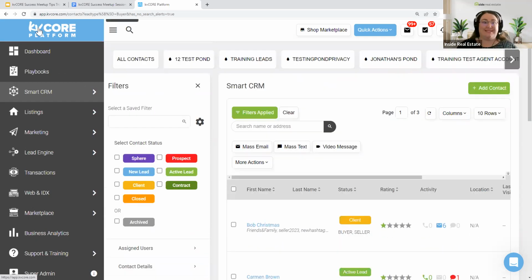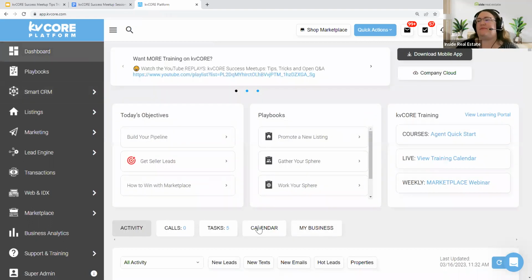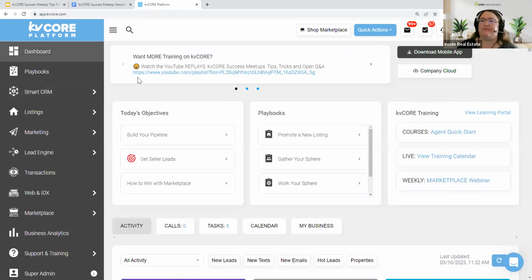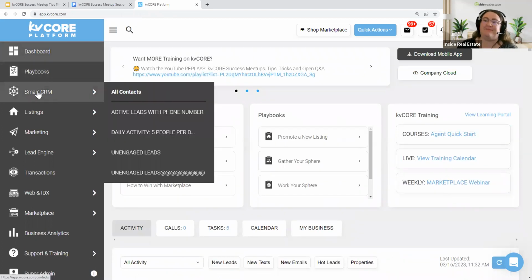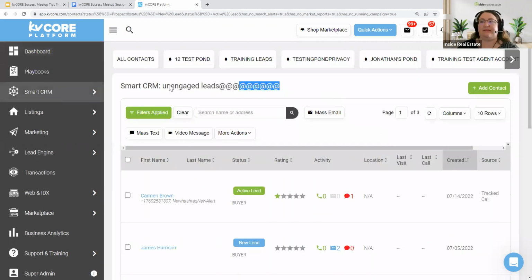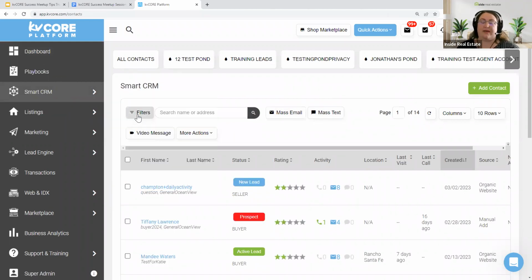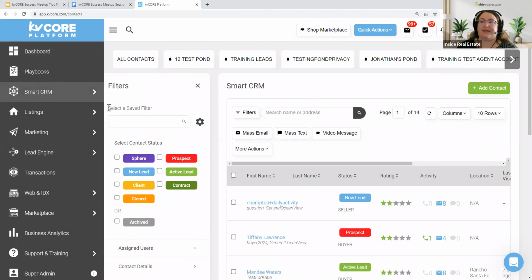So accessing this filter, let's say I just log into KV Core. I work my dashboard like I should, and then I go to my smart CRM. I'm just hovering over my smart CRM and I can already see my unengaged leads because I pinned it. I pinned this filter, so it's really, really easy for me to get. If I didn't pin it, then I would click Smart CRM to get here. I would click on filters, and then I have a whole bunch of saved filters I can do.